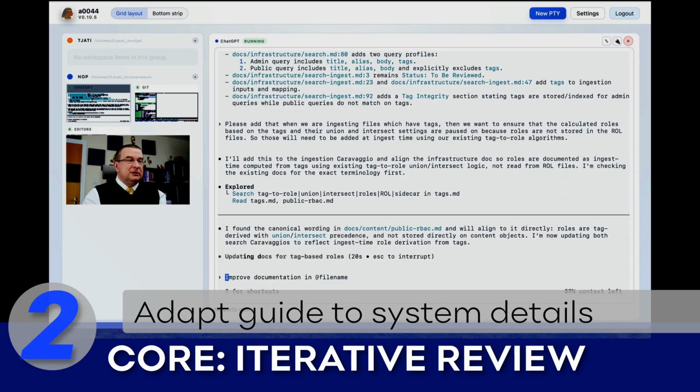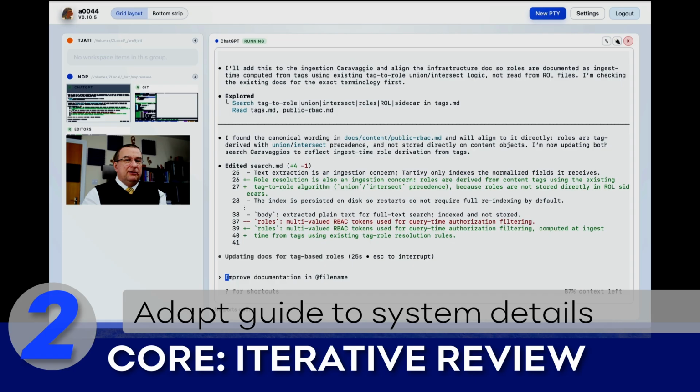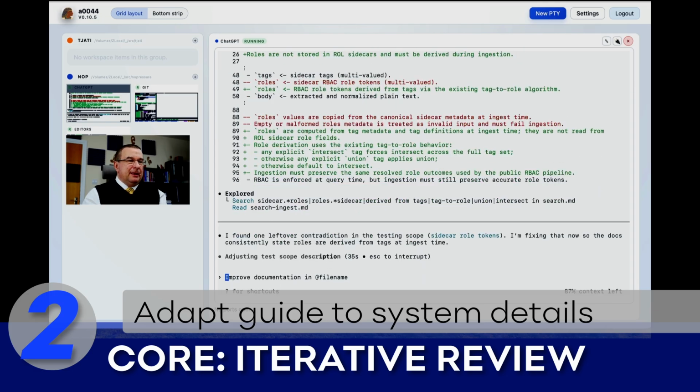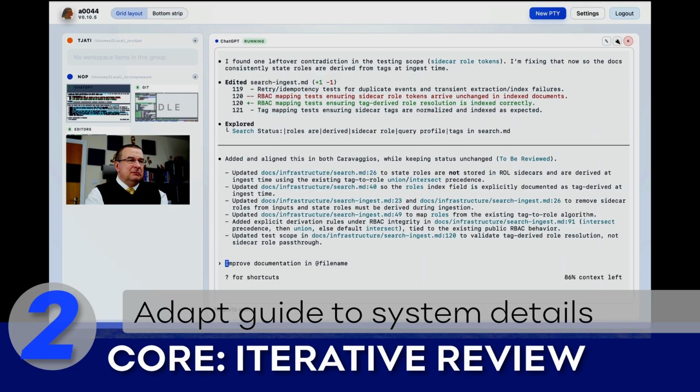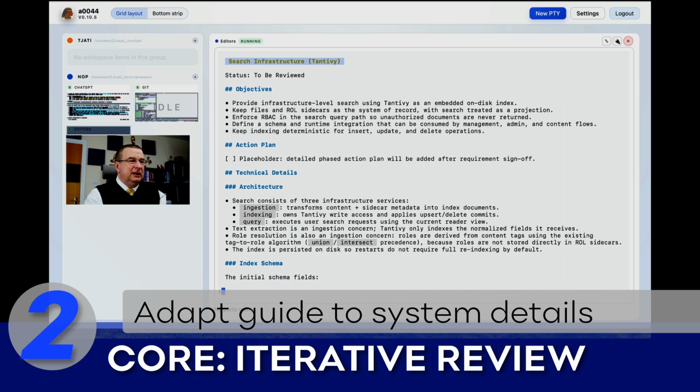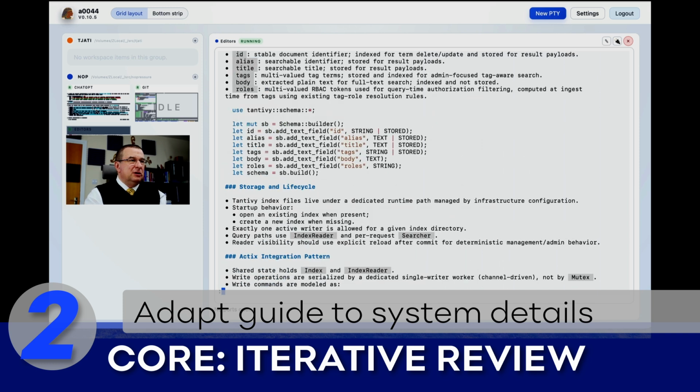Now, tags, public, RBAC, these are all feature documents, so they have fairly targeted scopes. So it's easy for the AI to read those as well and then incorporate what we just said. So let's see. I wish it didn't give such a long explanation every time. Let's just look at the current output. So roles, multi-valued RBAC tokens used for query time authorization filtering, computed at ingest time from tags using existing tag role resolution rules. Perfect. Yes, that's fine.